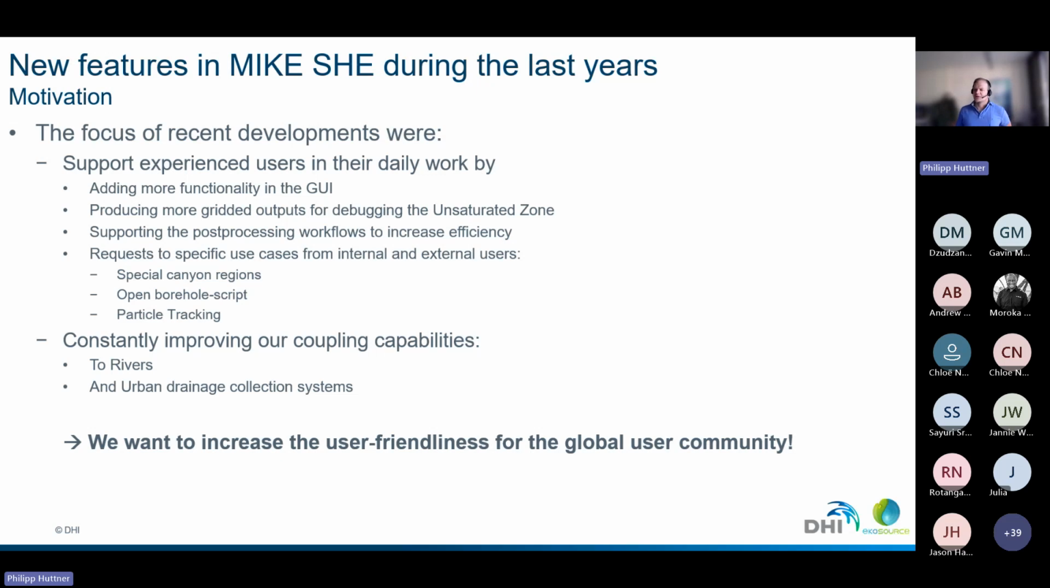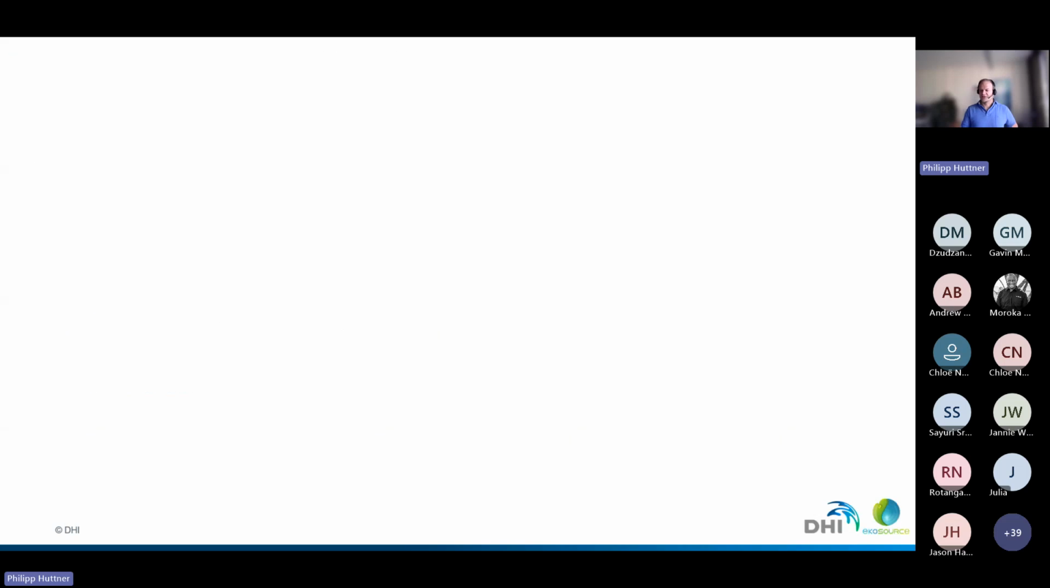That means we want to support our experienced users in their daily work by adding more functionality in the graphical user interface, helping them to debug the model if they run into numerical issues, which is always the case if you run with physically based models. Or we even concentrate on specific use cases like special canyon regions or an open borehole script we did for a Swedish mining project. We did a parallelization of the particle tracking because in Denmark, every vulnerability study is done with MikeG. And of course, we are constantly improving our coupling capabilities to rivers and the urban drainage system.